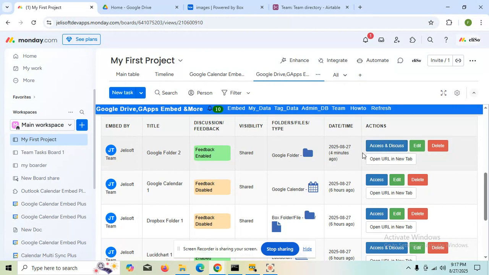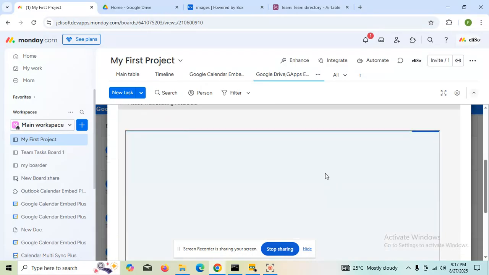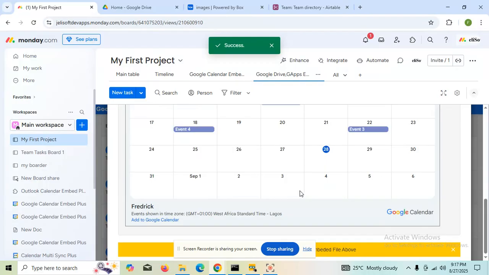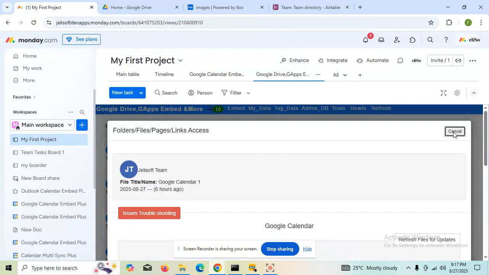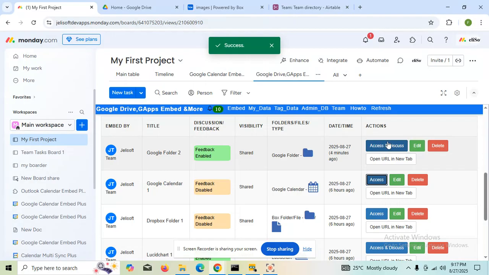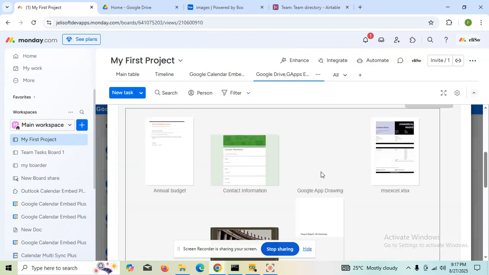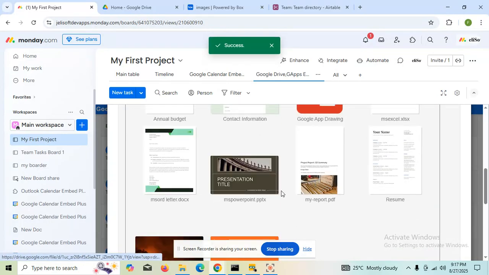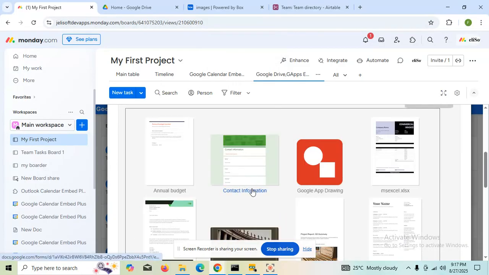So you can be accessing them one after the other. Okay. So let's access this one. This one was Google Calendar that was previously embedded. Okay. So let's access the embedded folders. In this case, Google folder. So you can see the Google folder that was embedded. Okay. So whichever I want to access, I simply tap on it. Okay.